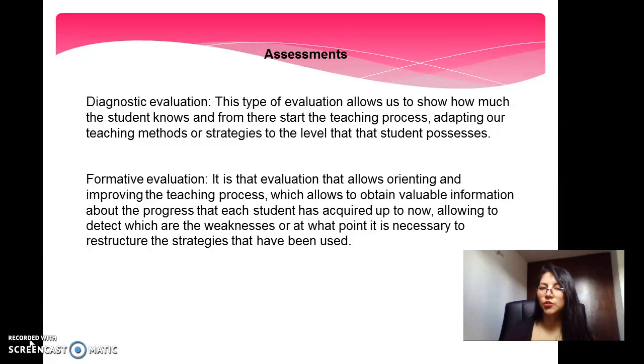Formative evaluation. It is that evaluation that allows us to orient and improve the teaching process, which allows us to obtain valuable information about the progress that each student has acquired, allowing us to detect which are the weaknesses, or at what point it is necessary to restructure the strategies that have been used.